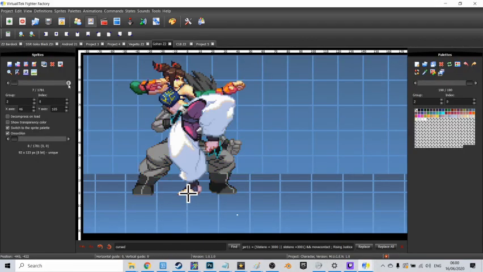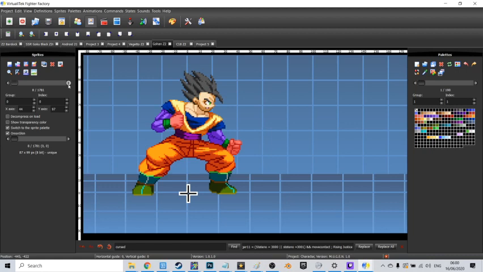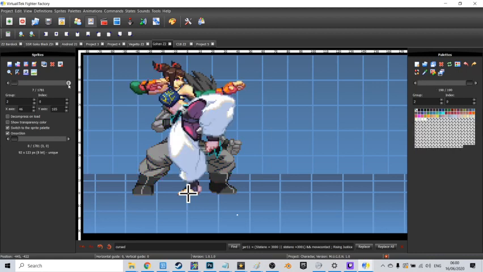So yeah, that's how you import sprites into an SFF. I'll put a little addendum to show you how to make an assorted palette like this. It's actually fairly simple, but it'll be a small additional thing, so if you're interested in that, I'll put it there. But if you're not, all the best, good luck, and have a good day.